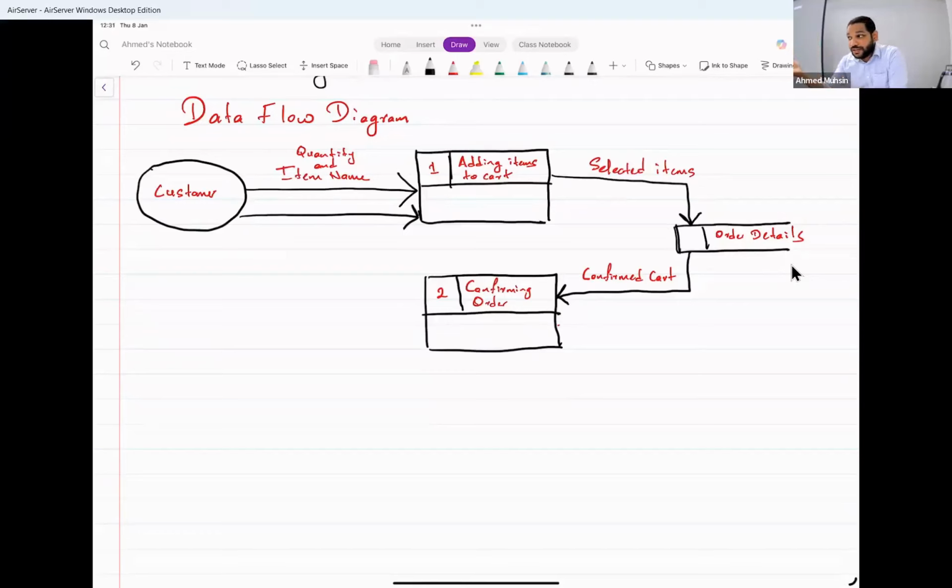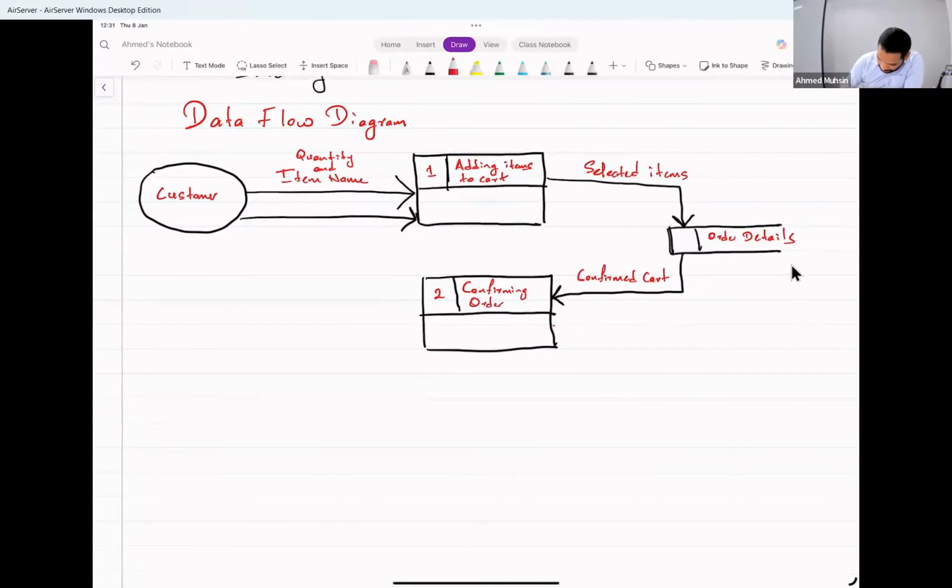Next, you also need to know what the customer wants. Okay, you're going to confirm his order. Now, what will you tell him? So, I need to know your customer details, delivery details, right? I need to know your delivery details. Okay, so I'll also put over here customer details. Customer details will also be given here. This will also go over here.